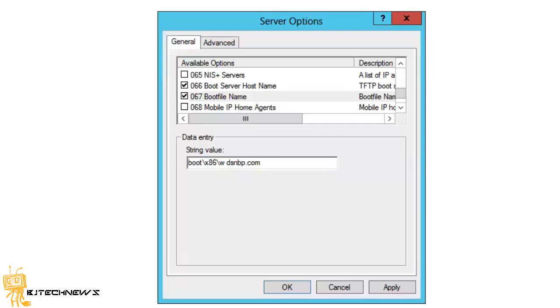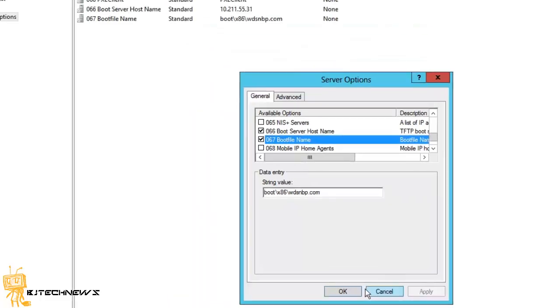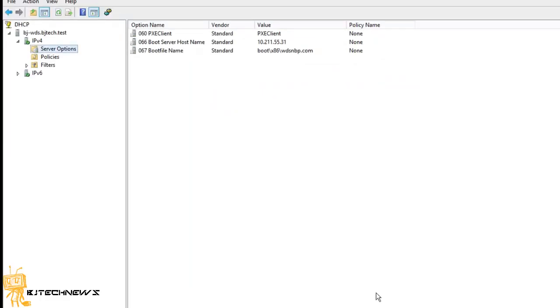64 or x86. For me, I did it in the x86, and this is not a space, it's wdsnbp.com. And then once you do that, you press apply, and that's it. Now you're ready to capture an image of your reference Windows 8 machine.